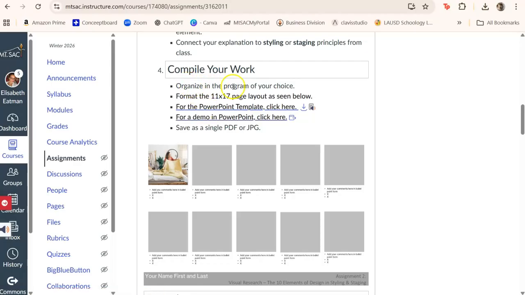You're then going to compile your work and organize it in the program of your choice. My program of choice is PowerPoint, and all of the demos I'm going to give you will be in PowerPoint. You do not have to use PowerPoint. I think it's the most simple program, so if you don't have a lot of software knowledge, it's the easiest one. And I also will be guiding you along the way. If you know Illustrator, or Google Slides or Google Docs, or whatever you're familiar with, you are more than welcome to use that.